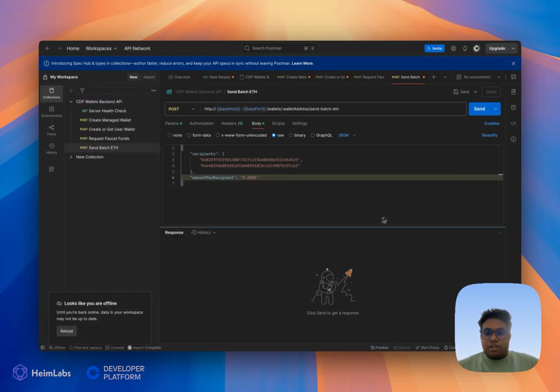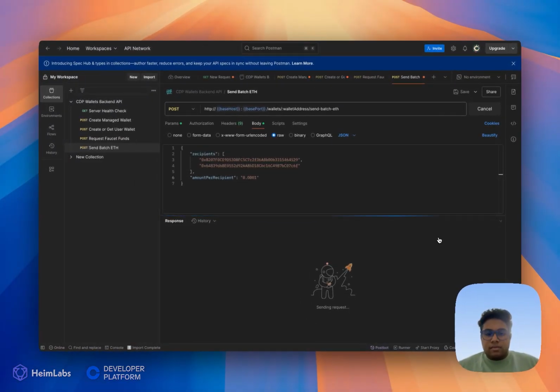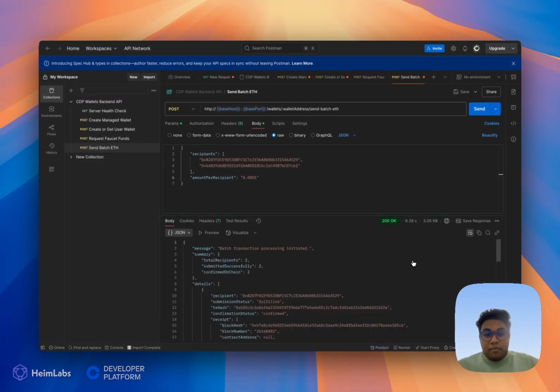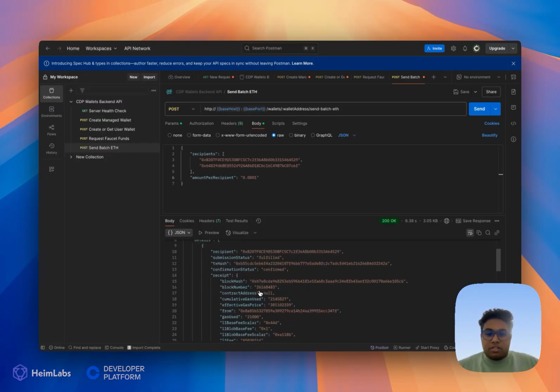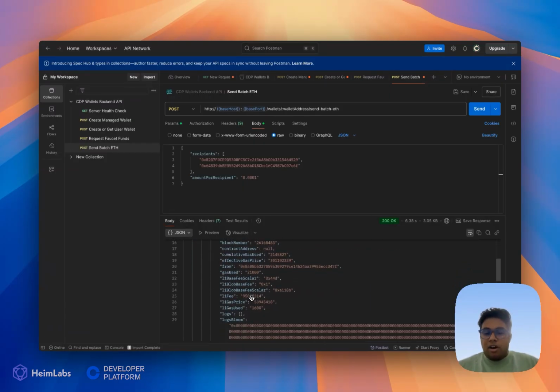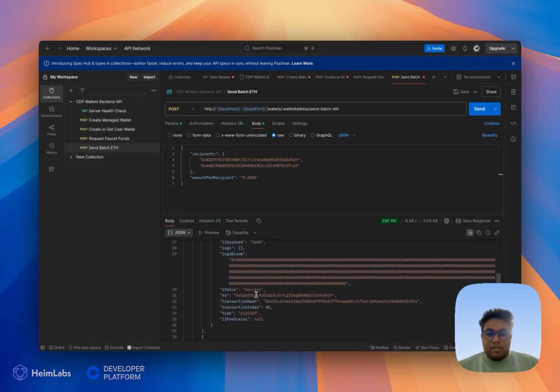Now let's see if this works or not. And yeah, we were successfully able to send batch ETH using this API as well. So you can see batch transaction process initiated with total 2 recipients. It shows all other details. So all these details are procured from the transaction, like other L1 fees and stuff.